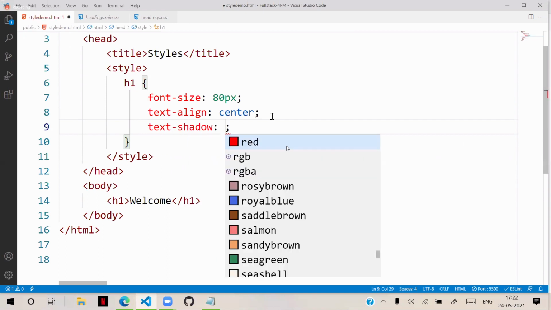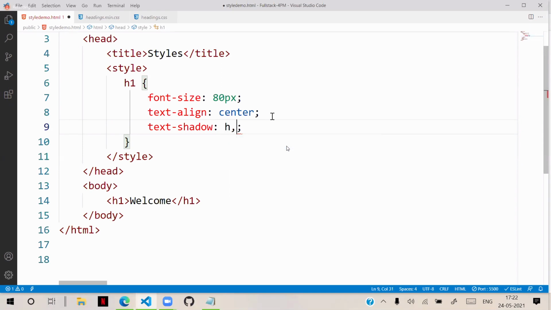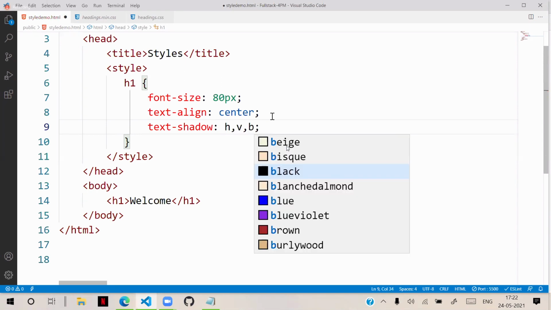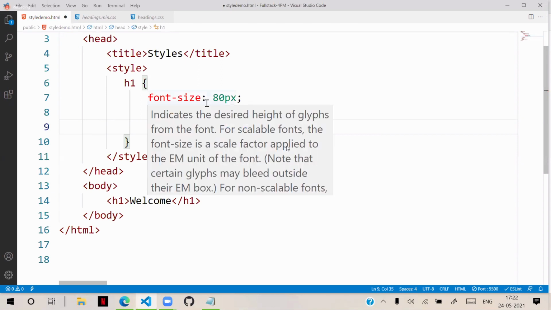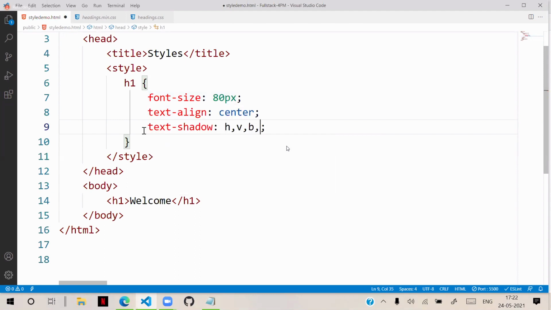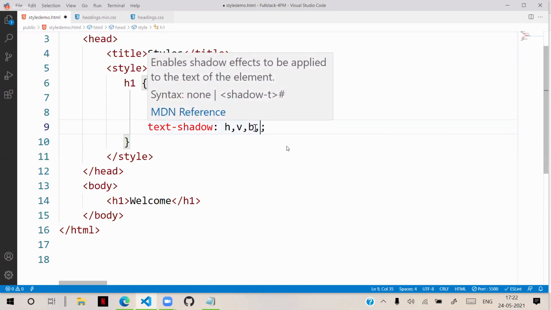Text shadow requires three properties and one color. So this first one is horizontal, second one vertical, third one blur, and fourth one color. We have to tell three values and one color. What are those three values? Horizontal value, vertical value, and blur value.